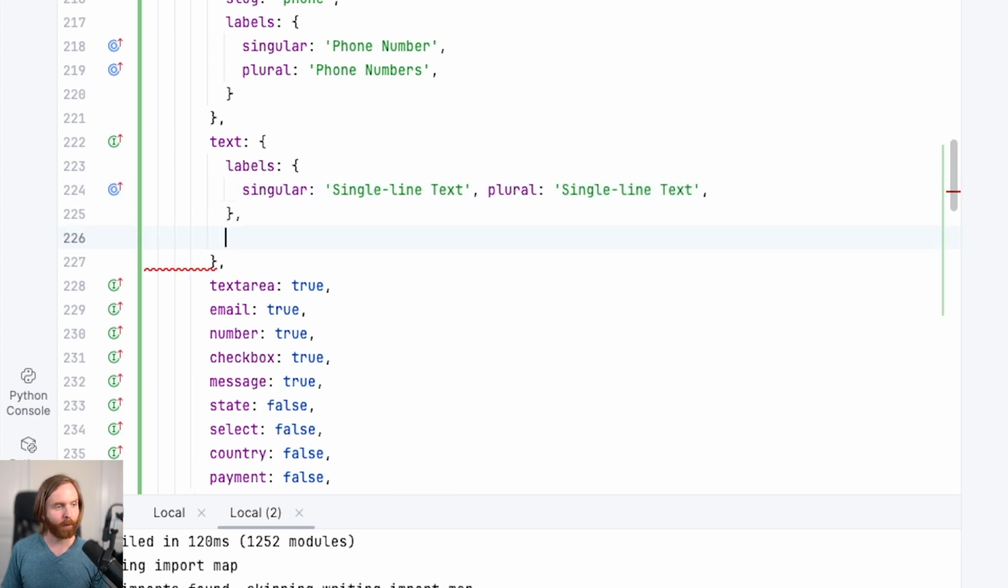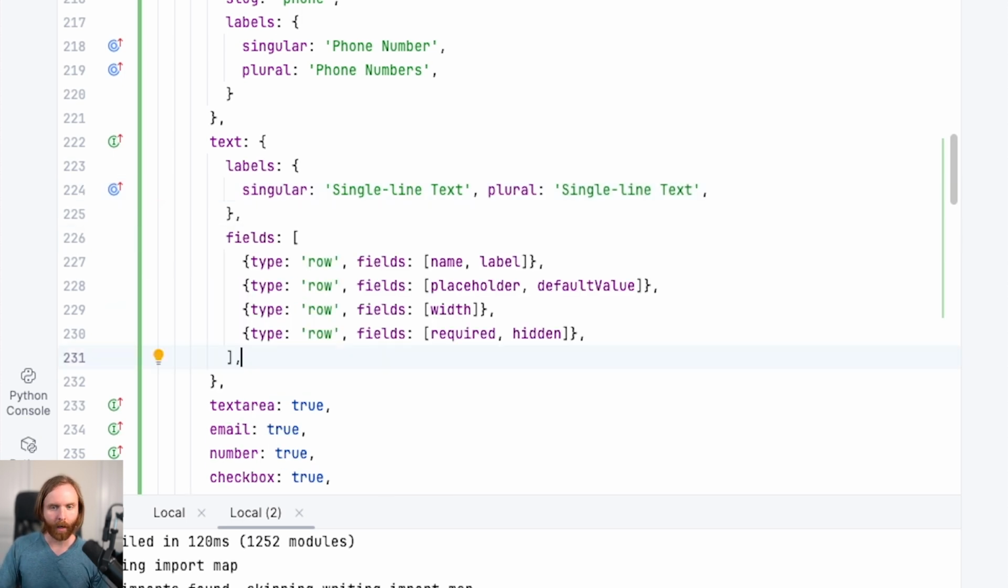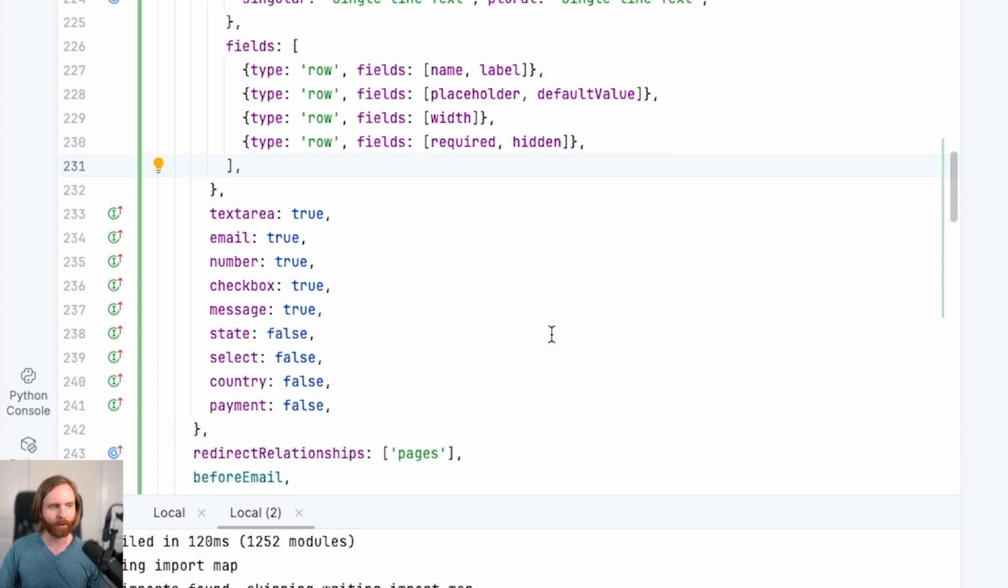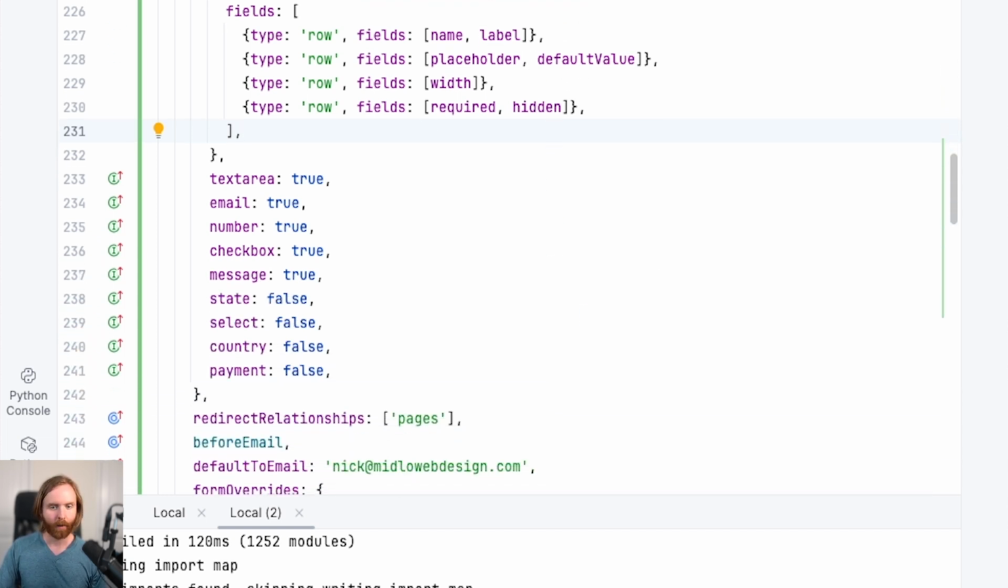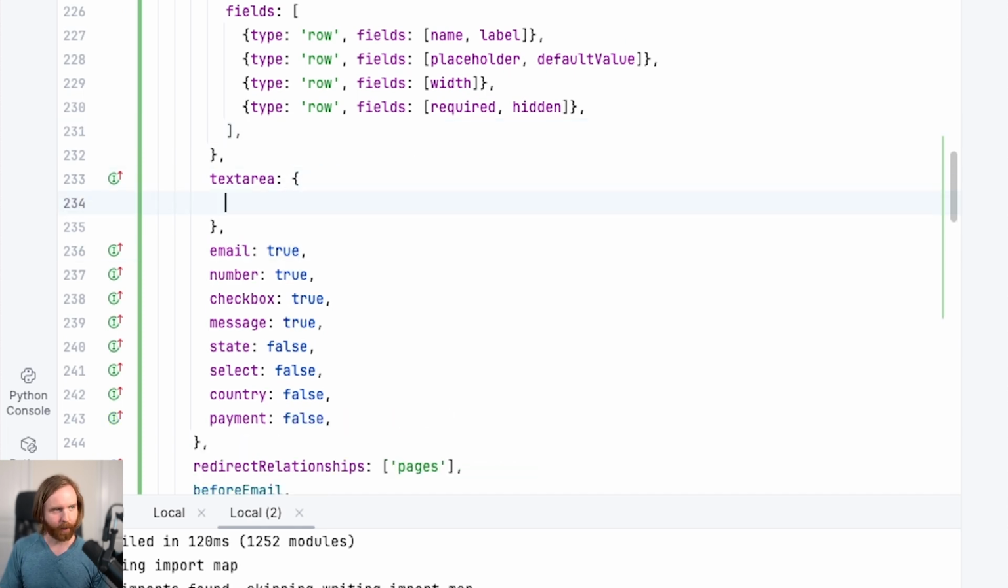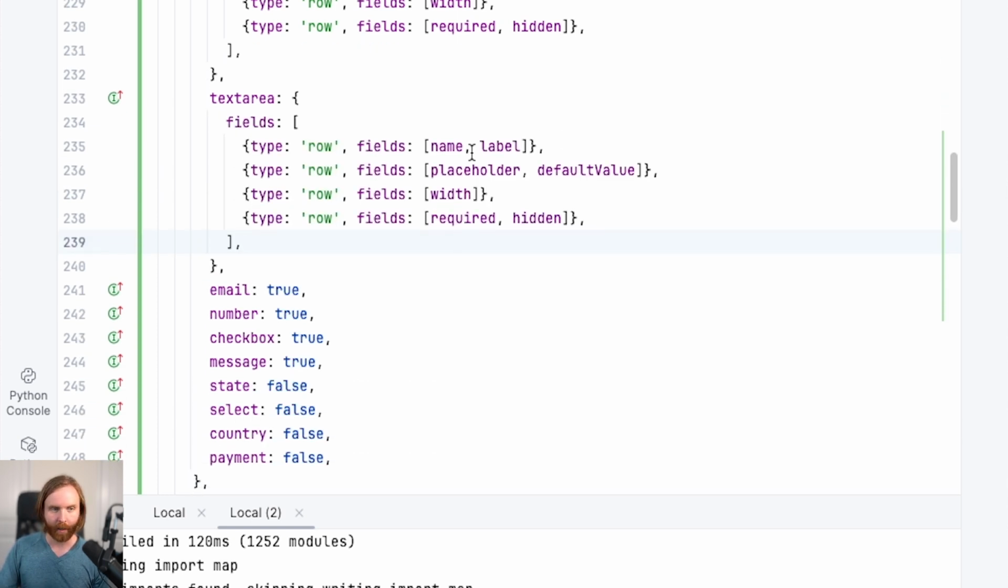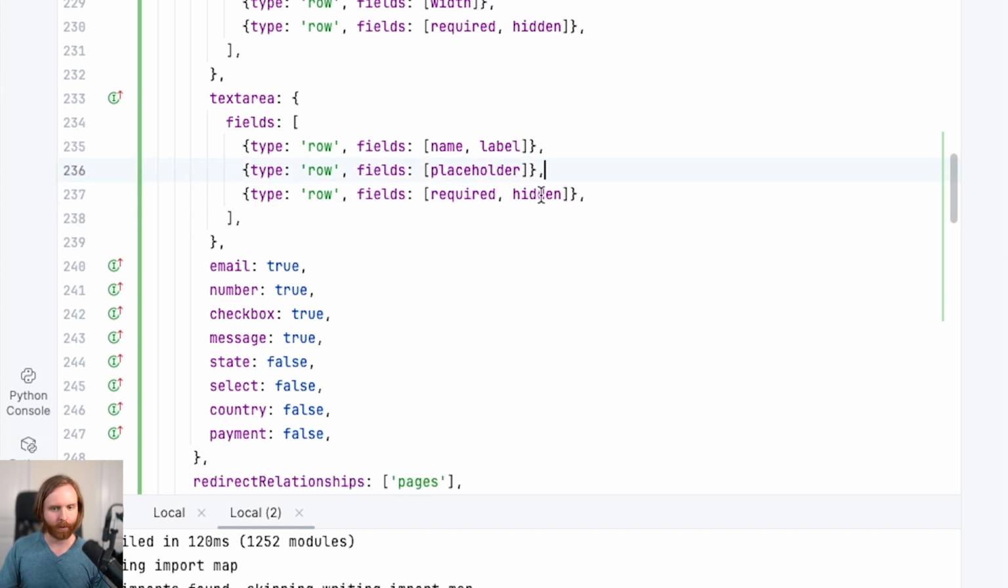And then we'll paste our fields option here. We'll keep the name and label, placeholder, default value, width, required, and hidden just as they are. In our text area, we are going to change things up a little bit, but we're still going to open up our object and pass in our fields where we'll have name, label, placeholder, no width because we always want this to be 100%, and then required and hidden we will keep as well.